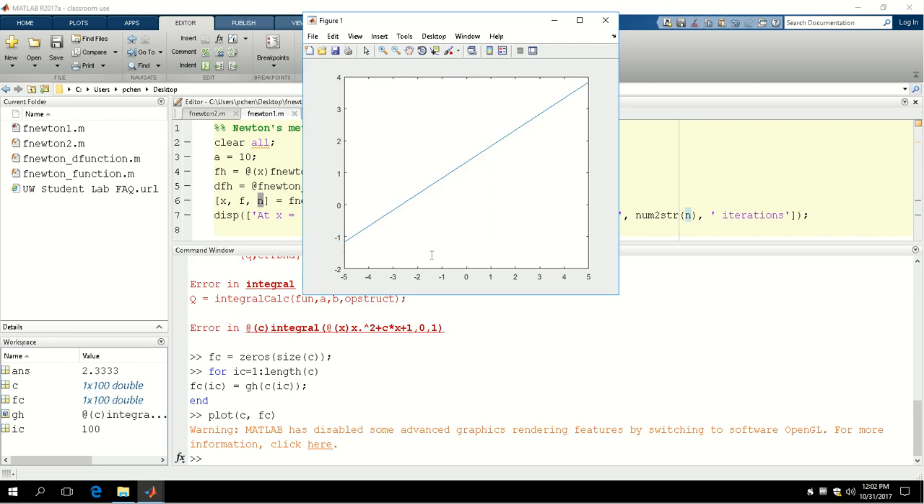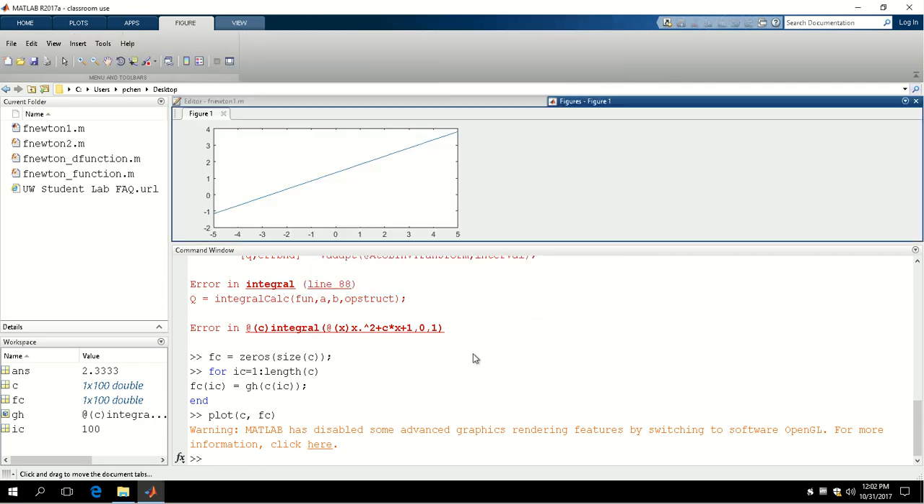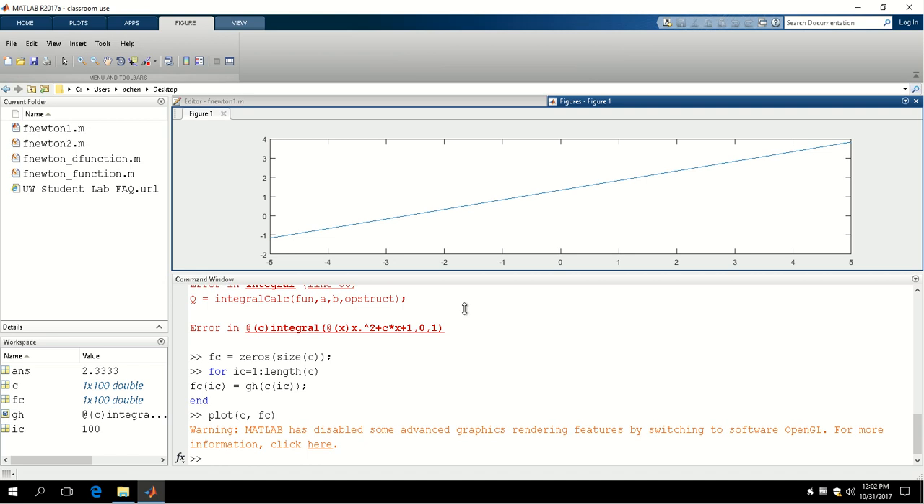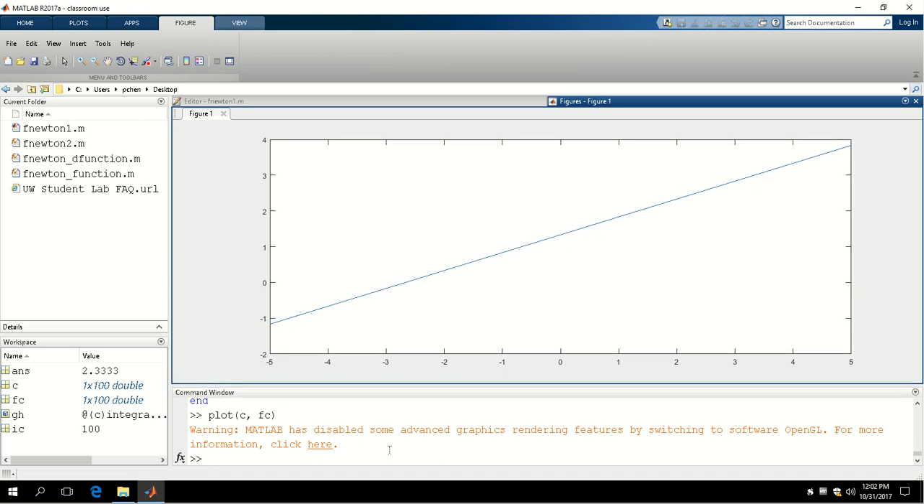It looks like it's a straight line. It's a straight line, actually. So that's how you can solve this particular problem.